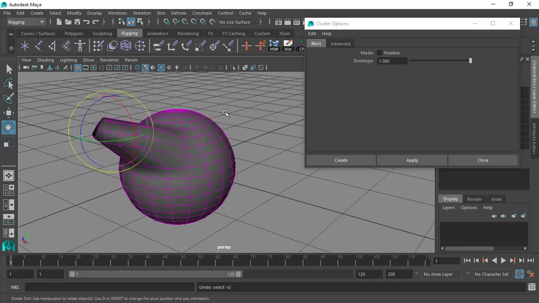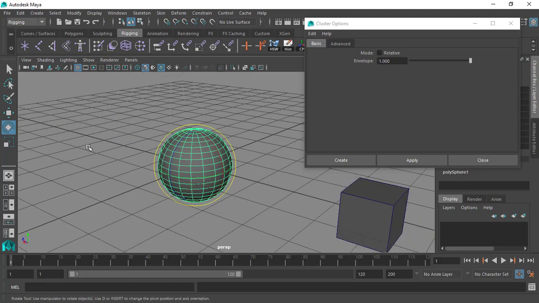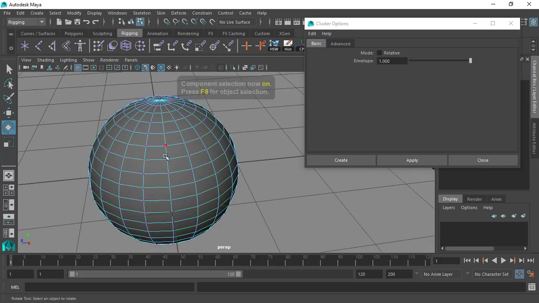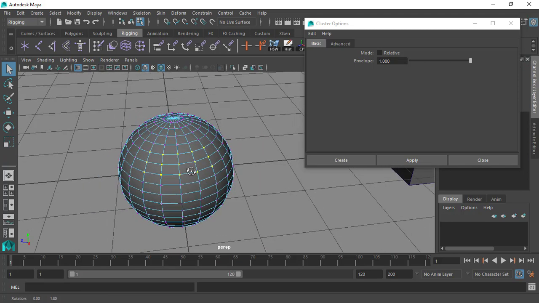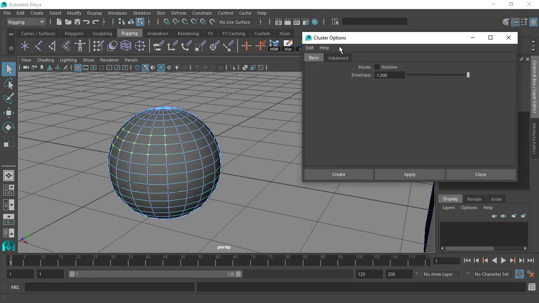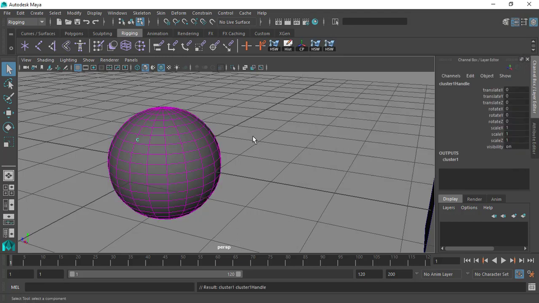So now, for example, let me undo back and delete this cluster here, and let me create one from scratch. So I will go to the component mode of my sphere by hitting F8 on my keyboard. If I grab a few vertices like the ones we selected previously, and with the cluster options here still selected, let's make sure this time we turn the relative mode on, and we create that.